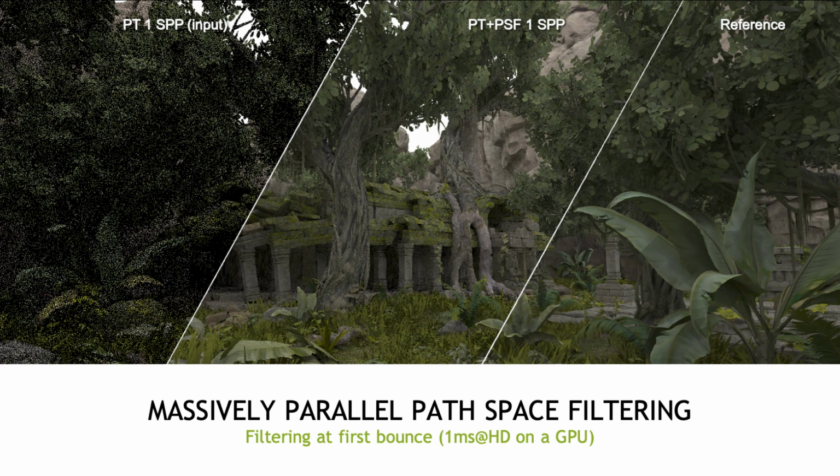Finally, here is an image of an application using the method. The input of the method, path traced global illumination with 1 sample per pixel, is shown on the left, and a reference is on the right. The filtered result of the inputs is in the middle. While the visual fidelity does not exactly match the reference, it gets very close, and filtering only adds an overhead of 1 millisecond for images in HD resolution on a modern GPU.